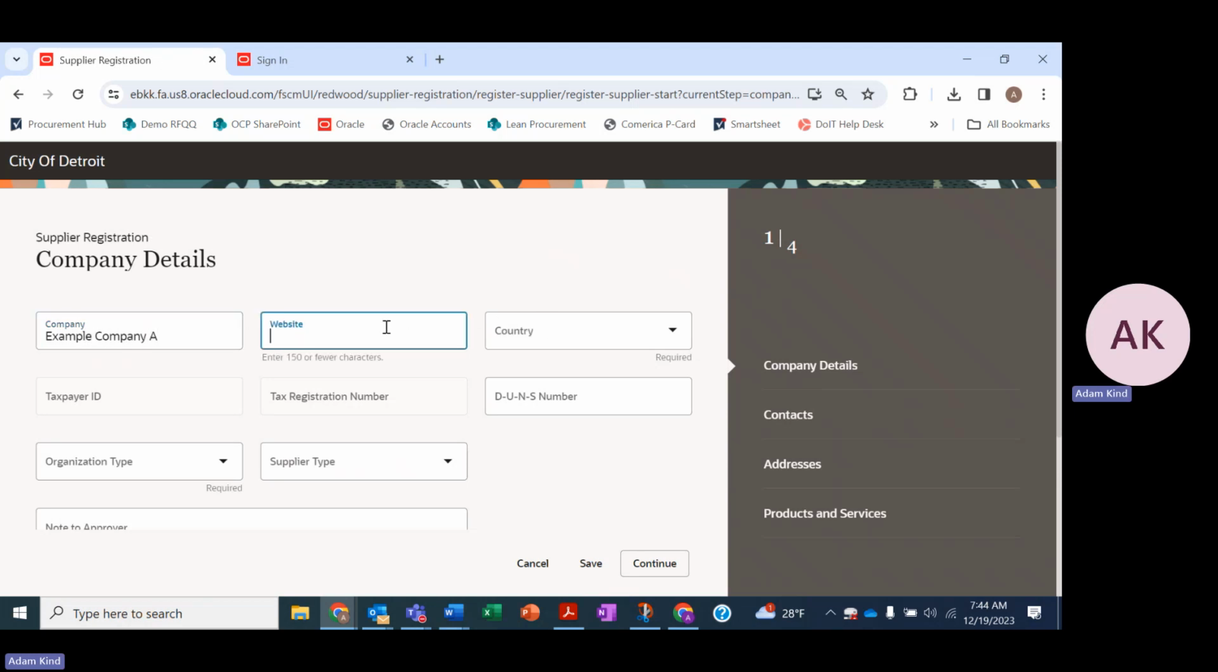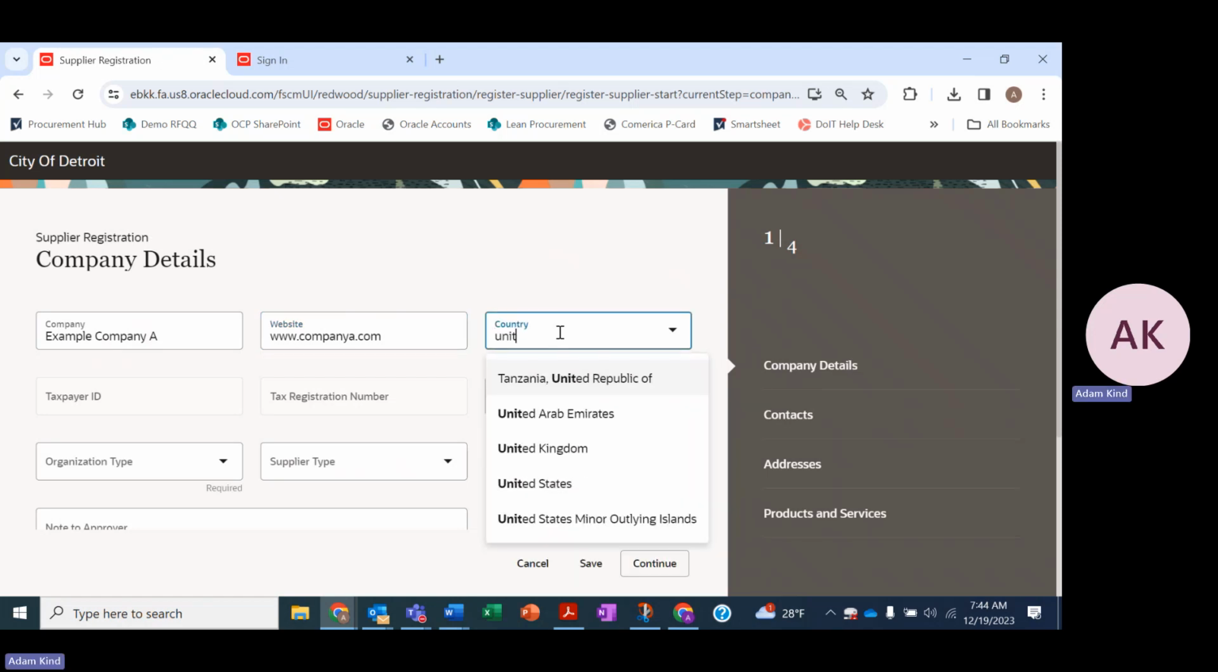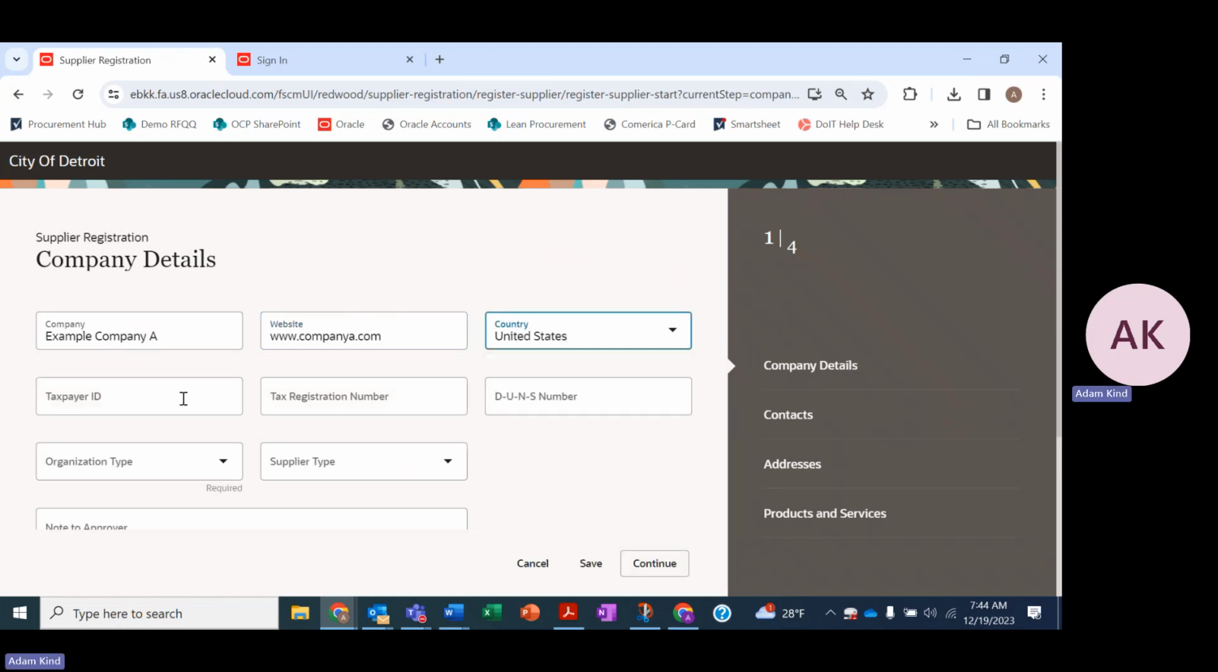I can put in a website if I want. This is optional. We'll just call it www.companyaa.com. I pick my country. For most, that will be the United States. And then I'm asked for a taxpayer ID. We ask that you don't put in your DUNS number or tax registration number and just put in your taxpayer ID with the federal government.